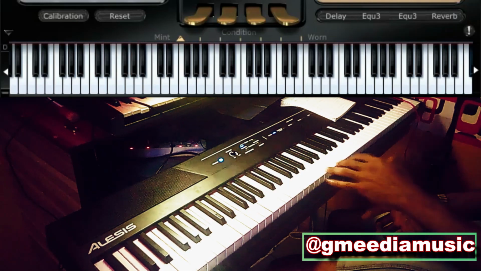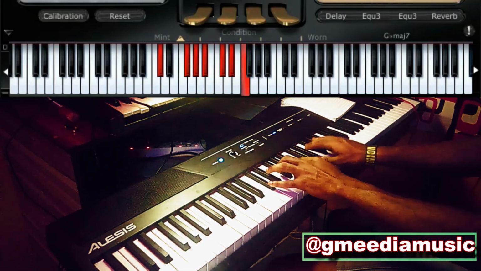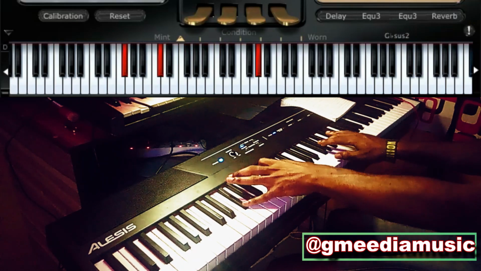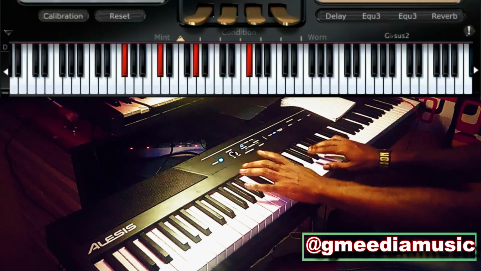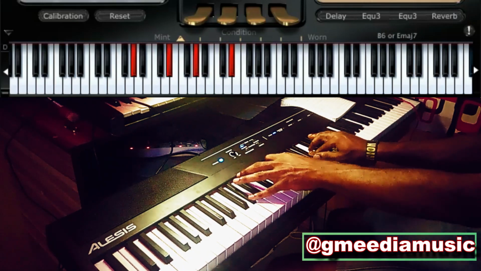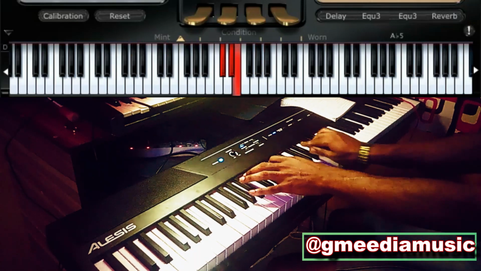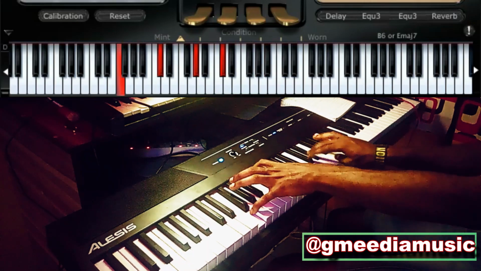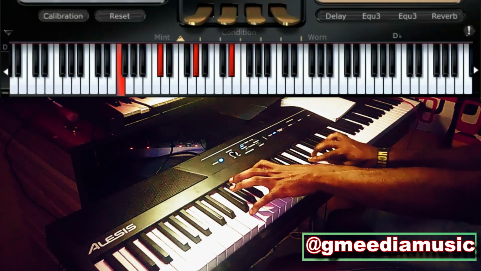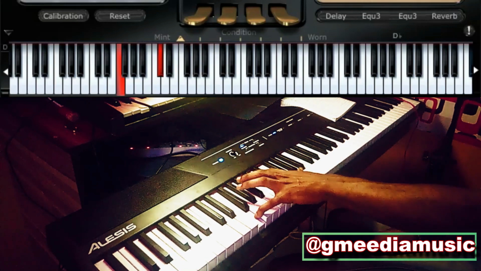So the reason for the left hand is this: it frees your right hand. You understand? Let's say I'm just holding one note, Baba. So this is it. You could see what I'm doing with my left hand.